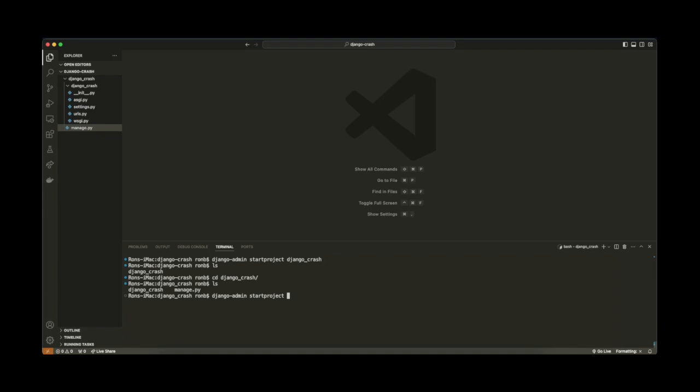But later we're going to be creating a brand new app called To-Do List, where we're going to be housing most of our logic anyway. So we won't be making too many edits in this inner Django_crash folder. Okay, so we've cd'd into this folder so we can get access.